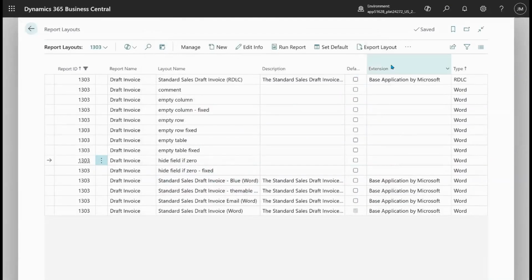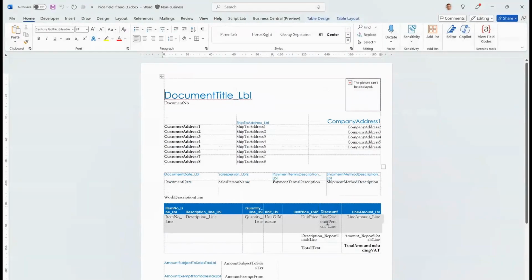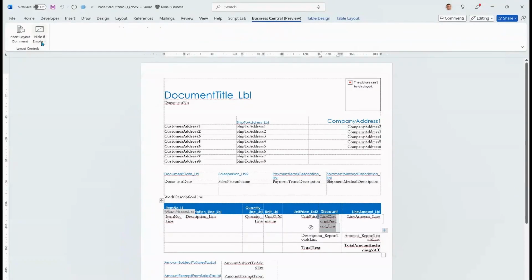So if I take my layout and open that in Word, and let's say I want to take this field, line discount, I mark the full content control for the data, go to our Business Central add-in here, and choose hide if empty, hide field if empty, if 0, sorry. Now it's encapsulating the field. It doesn't have to be in the repeater.